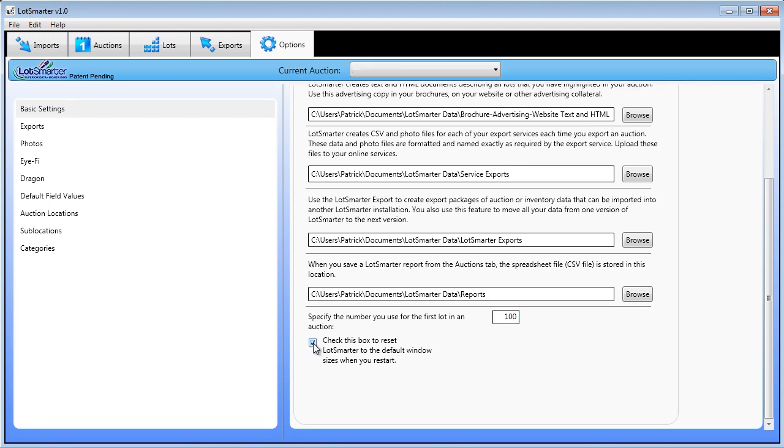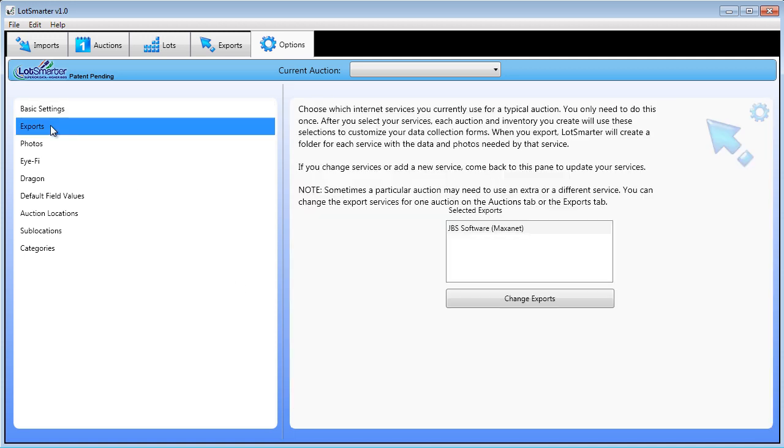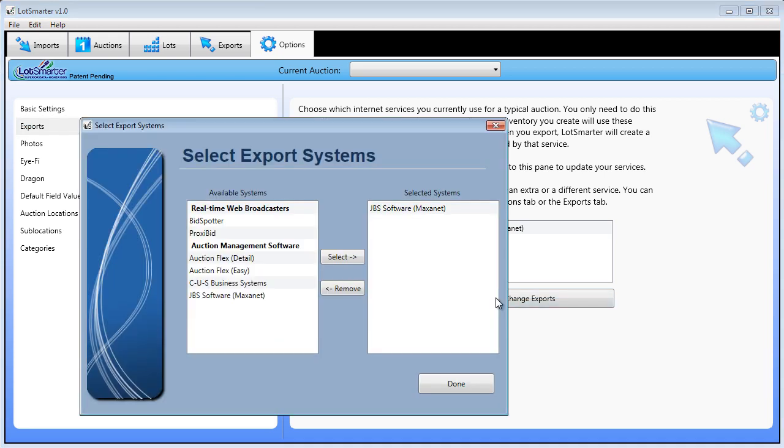On the Exports page, you select the standard exports that your company uses, such as your clerking software, your online broadcast partner, and your marketing calendar or advertising partner. The calendar section is not yet available in this release. Clicking the Change Export button brings up this dialog. You see a list of available exports on the left and selected exports on the right. You choose the exports that you want to use, like this.